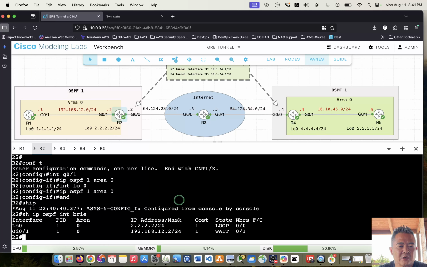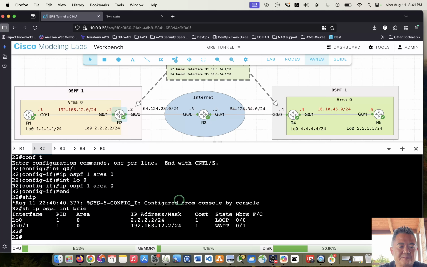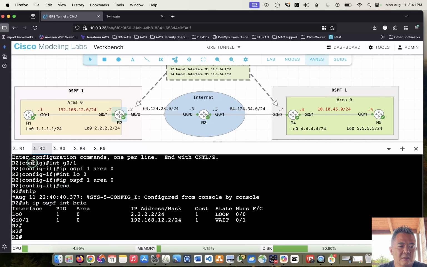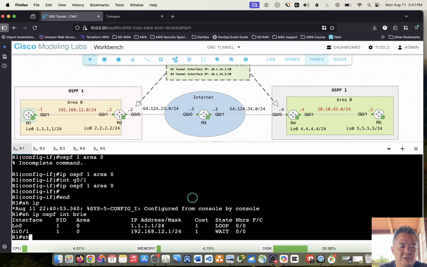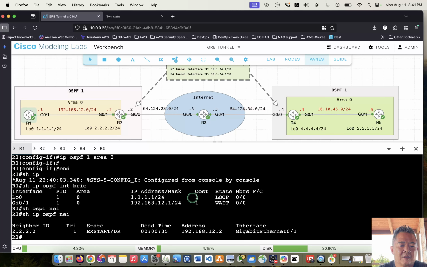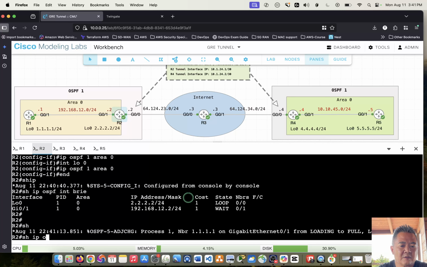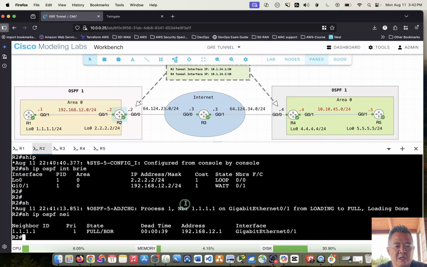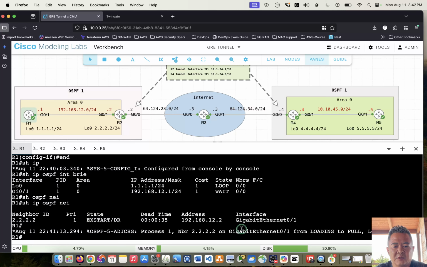Okay, so loopback 0 and gig 0/1 is now into the OSPF. Show OSPF. There we go. Neighbor has been formed between R1 and R2, and we can see that here.